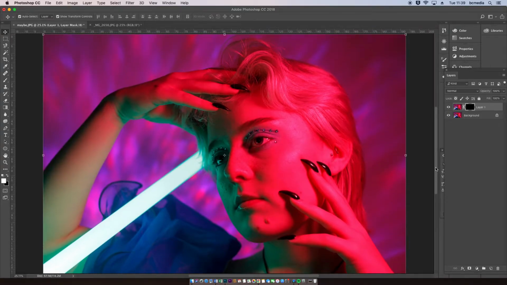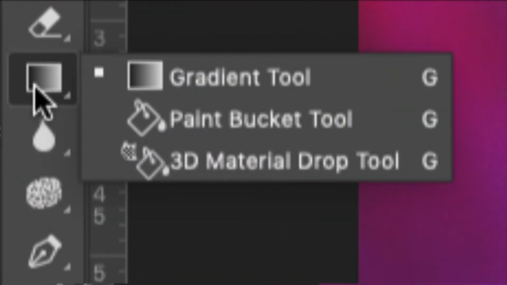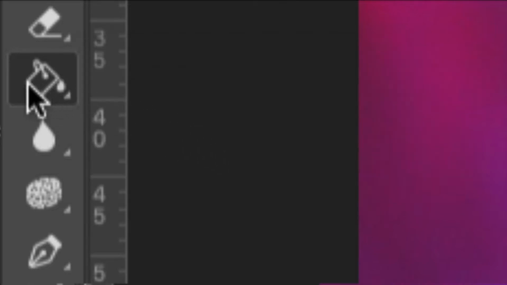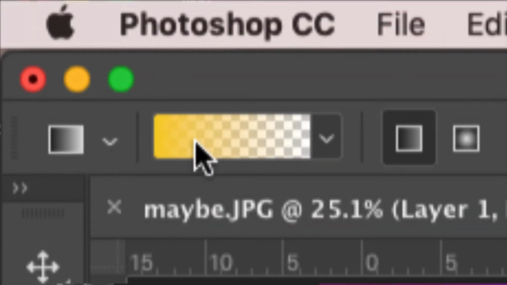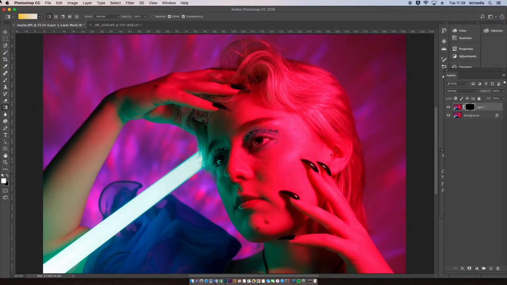Okay, so I'm going to go to the gradient tool. It's part of the paint bucket family. Let me just zoom in so you can see that. So you click and hold on this. It might look like that. So you click and hold the gradient tool. Now go back up to the top. It's this option on here that I want.